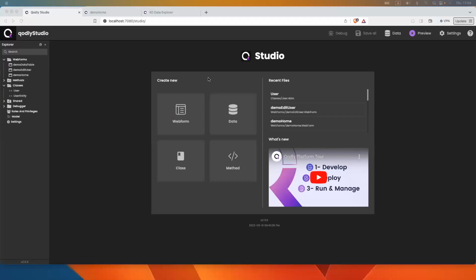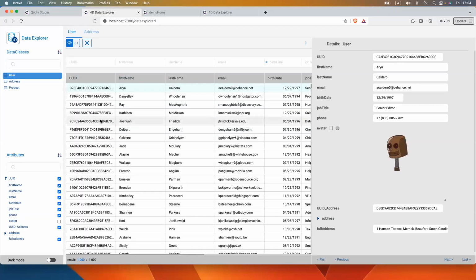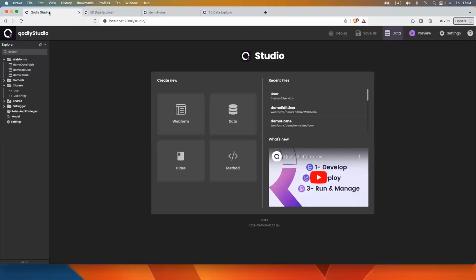So to start using this, I need to go to Qodly Studio. In the data, I know for sure that I have some users linked to the addresses, and I have full address as a computed attribute to get the address as a text field. For now, what I have to do, I will create the home page.